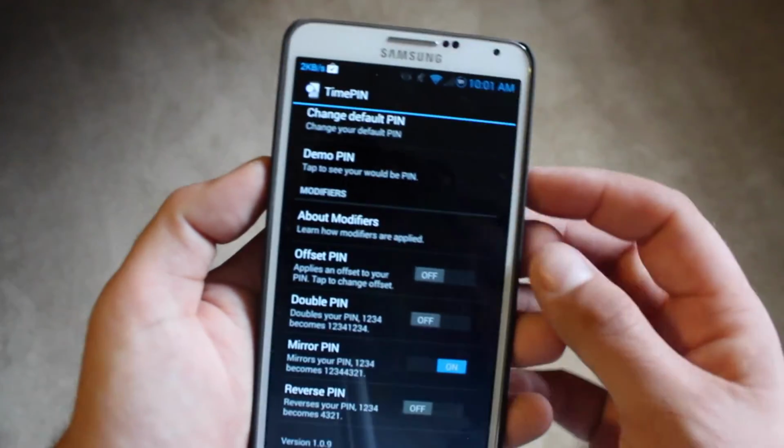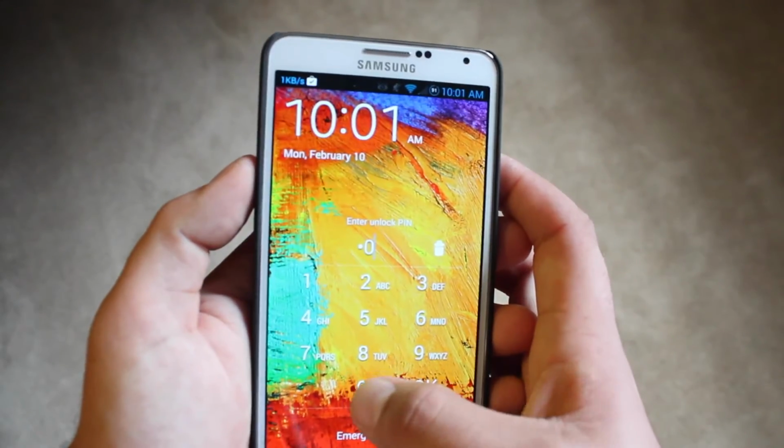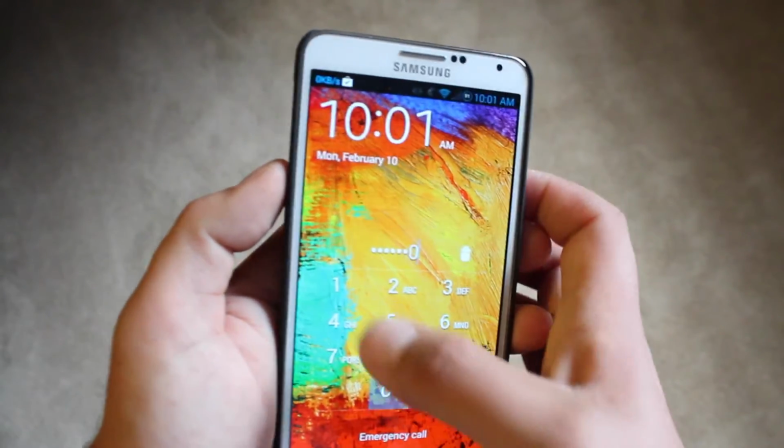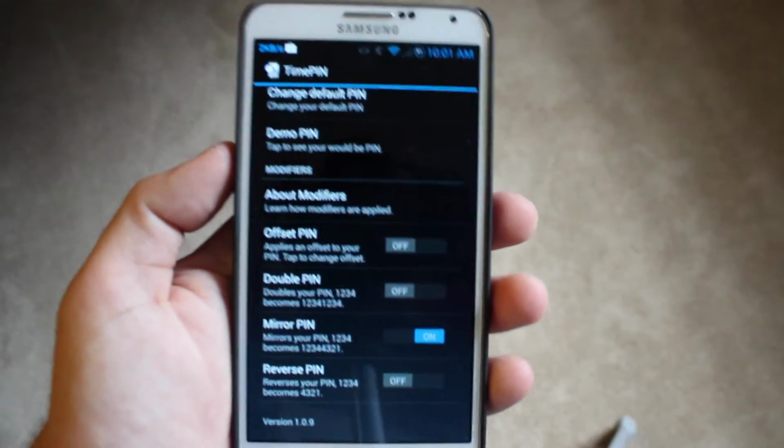So we'll go ahead and try the mirror PIN real quick. So it'd be 1001 1001, and that unlocks the phone.